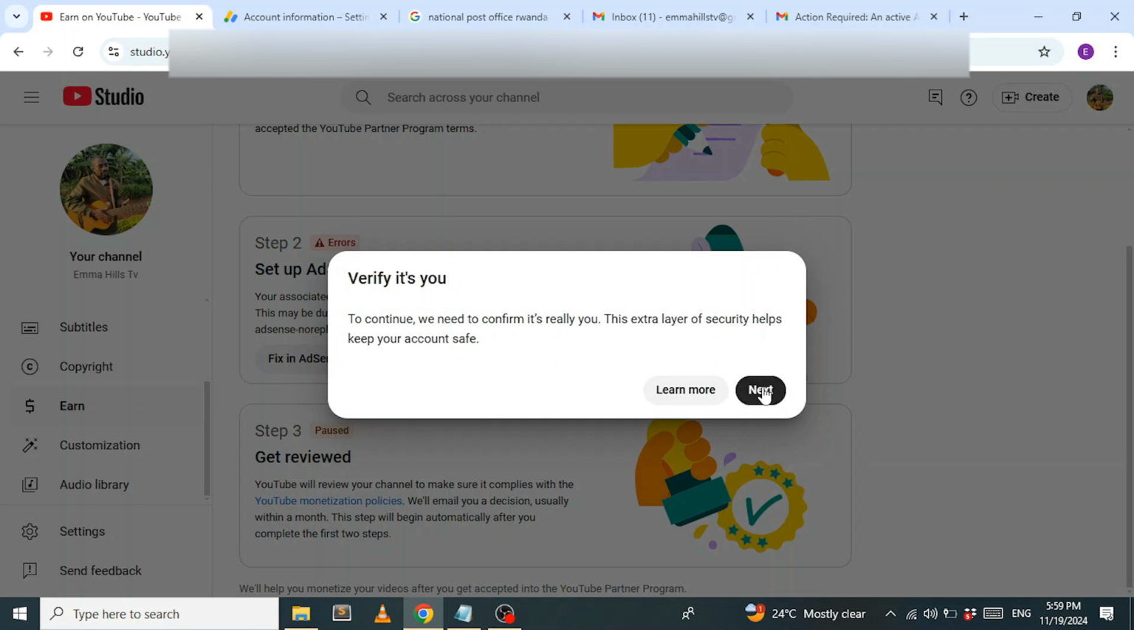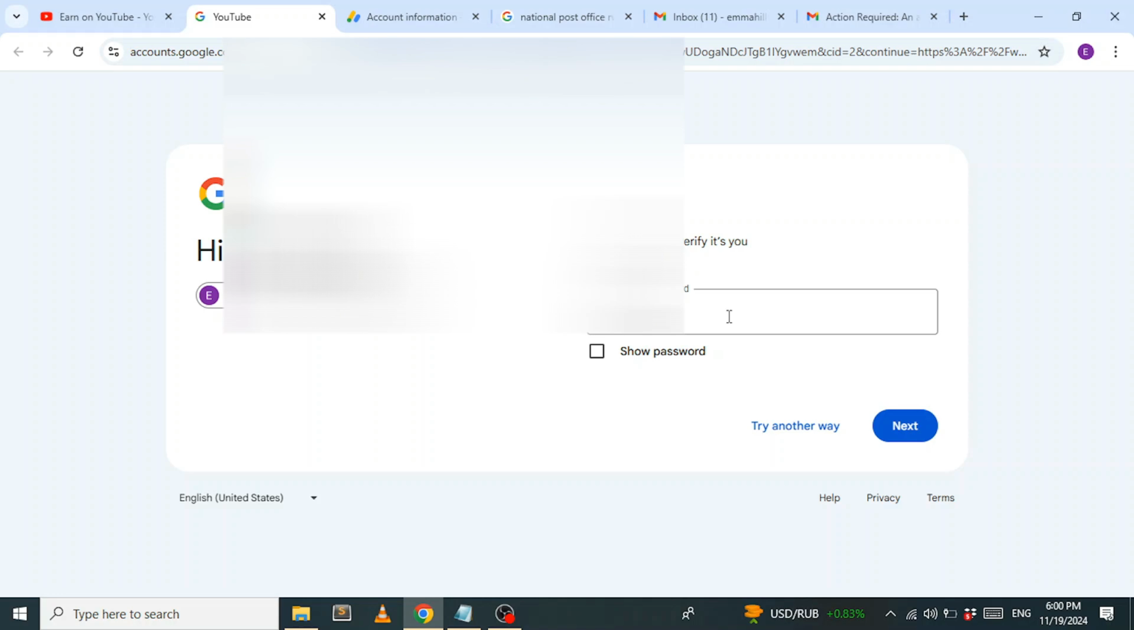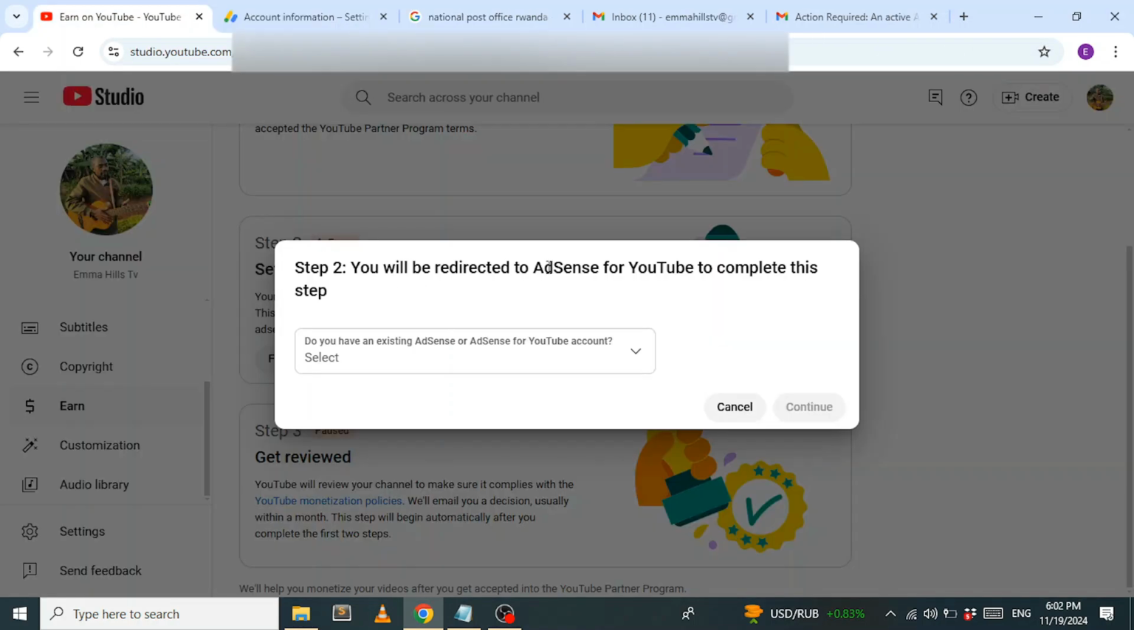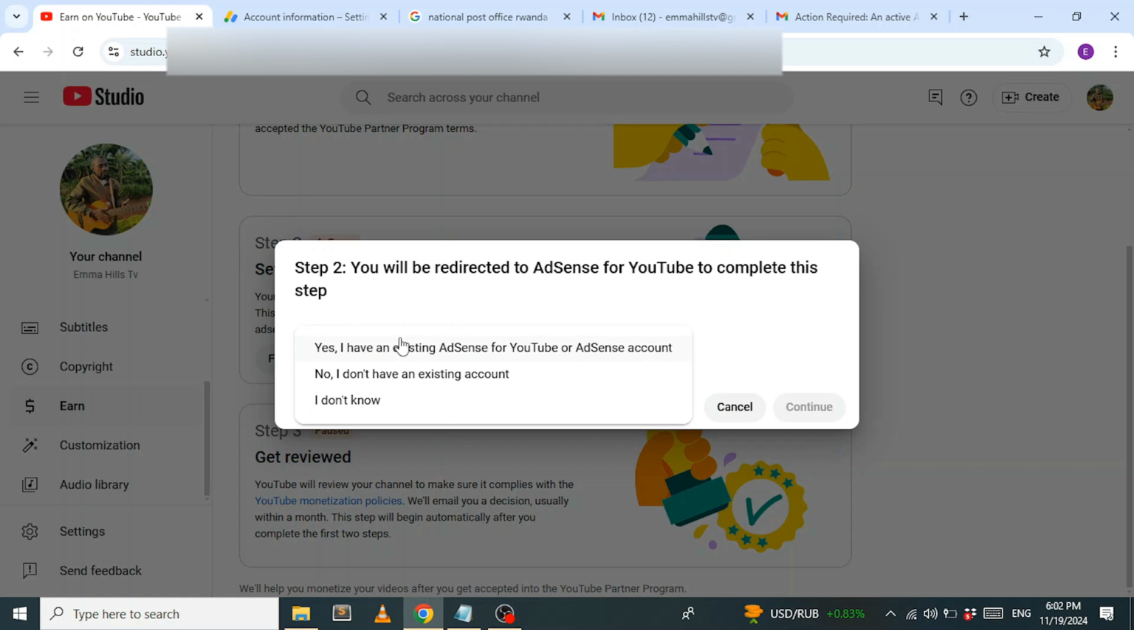Here we are. So I'm going to tap next. Okay, I'm going to tap the first one and then tap next. You will be redirected to AdSense for YouTube to complete this step. So when you tap on this drop down, you're going to see these three options as usual. Option one: yes, I have an existing AdSense for YouTube or AdSense account. The second option is no, I don't have an existing account. The third option is I don't know. I'm going to choose this second option.